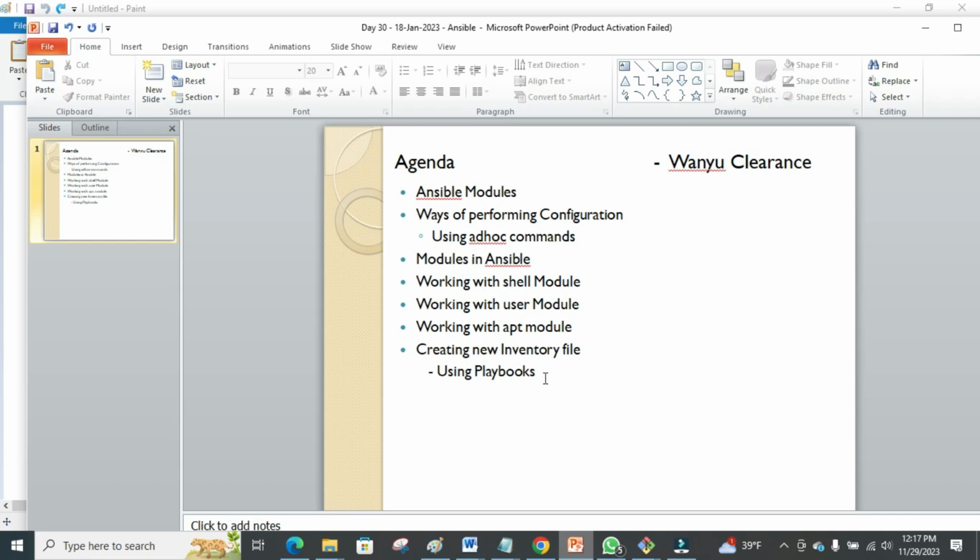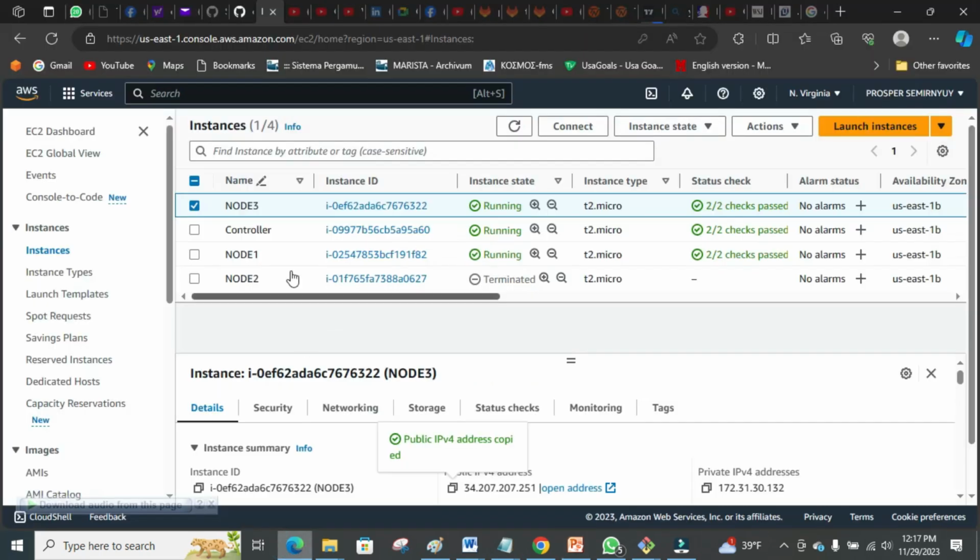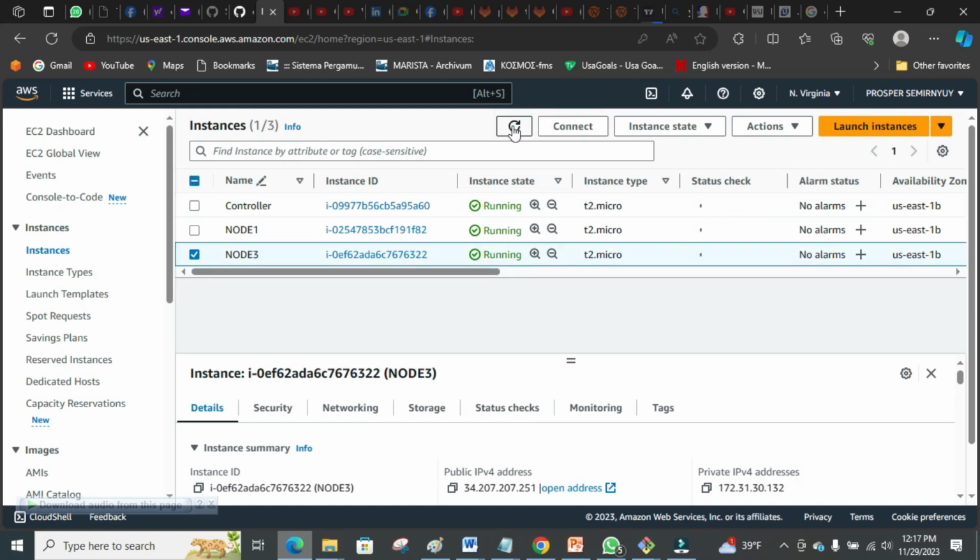All right, so I have already set up our system. I have three servers running. I have the controller server, I have node 1, and then I have node 3. Okay, Ansible is installed in the controller, so I've already configured node 1 and node 3 to be our slave nodes.